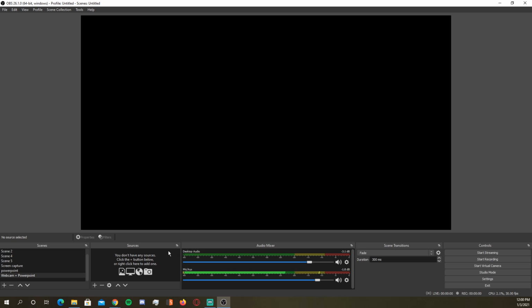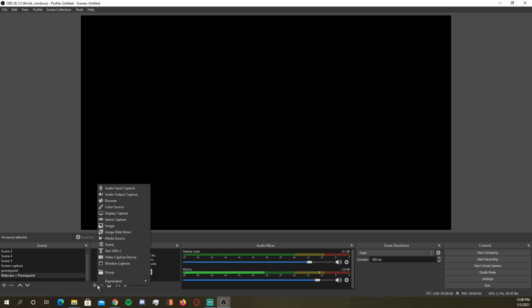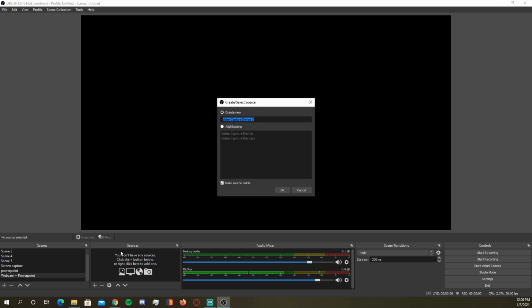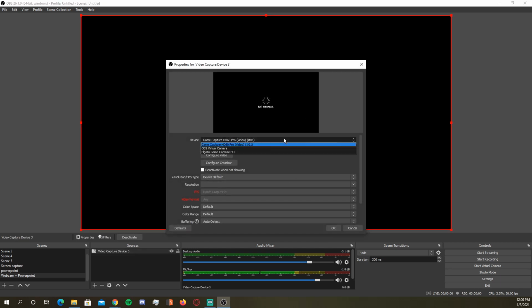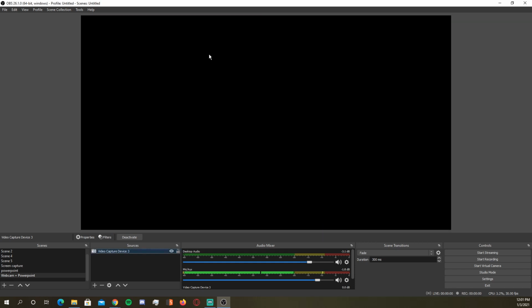And so, say we wanted to do a camera, what we could do is go down to a video capture device, hit OK, and right here is where you would see your cameras. So just play around with it. It'll preview what's in there, but essentially it'll work the same way as the other items, and you can resize them. I don't have a webcam, but if I did, I would be able to use it as my entire canvas.